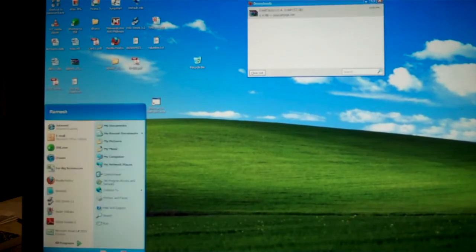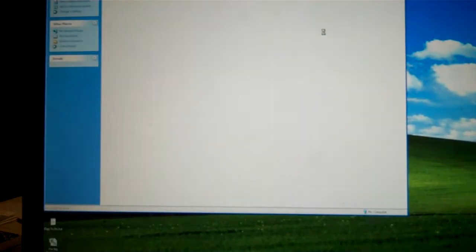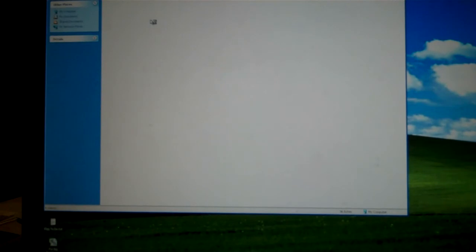Okay, now we go over to our thumb drive. It creates a folder on the thumb drive called KeePassX. Going inside KeePassX, we see that there's only one program file, KeePassX.exe. We'll go ahead and run that.